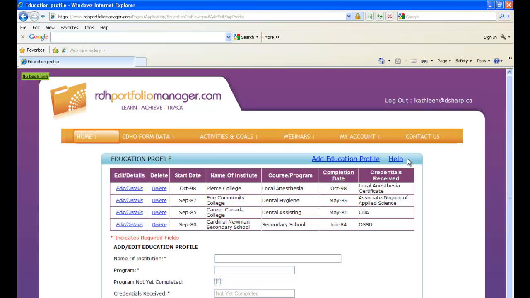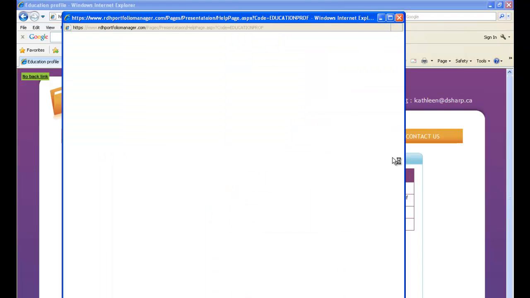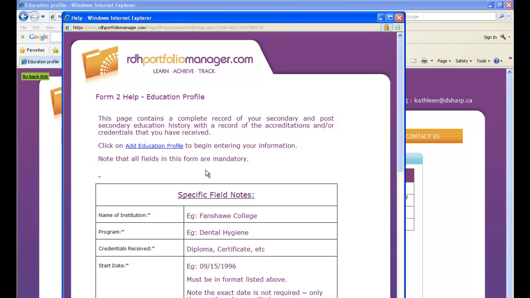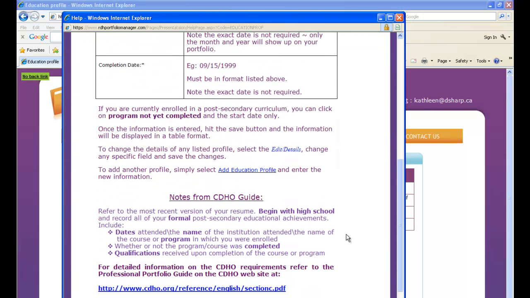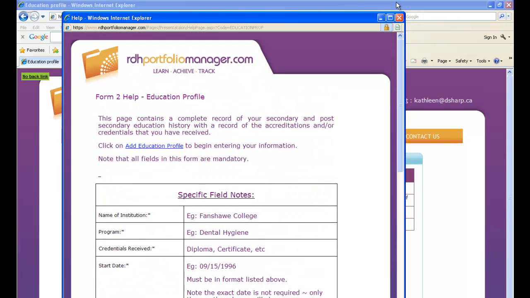Now on every page there's a Help button. On every single form there's a Help button with help on it. It also takes you to the CDHO. Any notes from the CDHO we would add in this section.